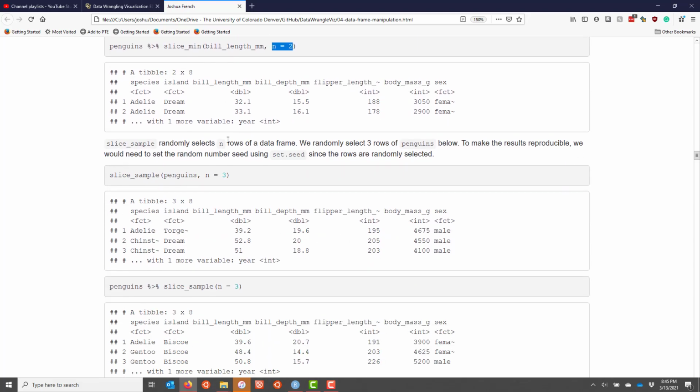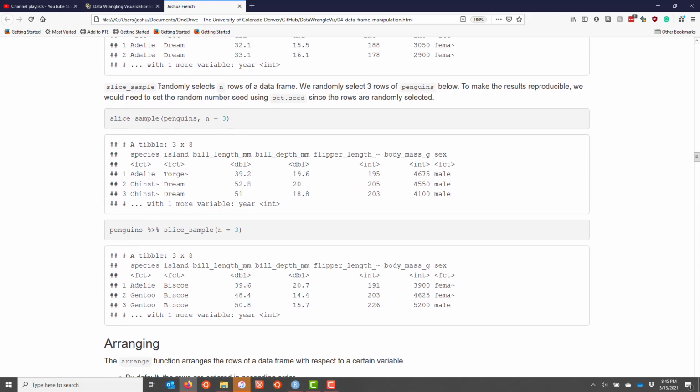The last slice function I want to talk about is slice_sample, which randomly selects n rows of your data frame. So essentially, this is a way of randomly selecting data from your data frame. So in the example below, we're going to randomly select 3 rows of penguins. So we use slice_sample. We give it the data frame that we want to sample from. I say n equals 3, and it randomly selects 3 rows to get from my data frame.